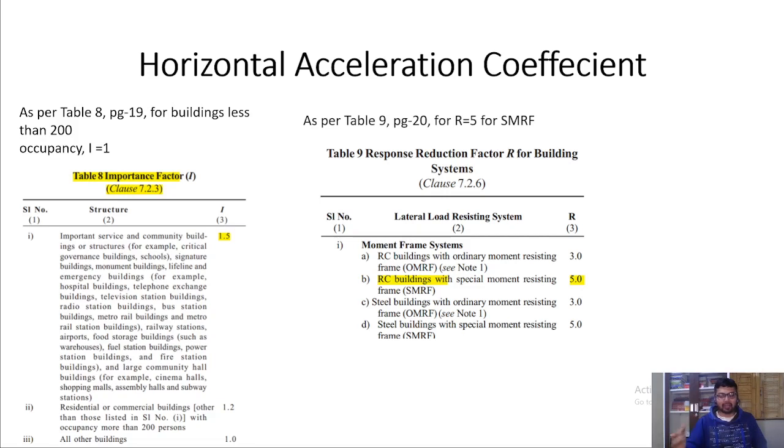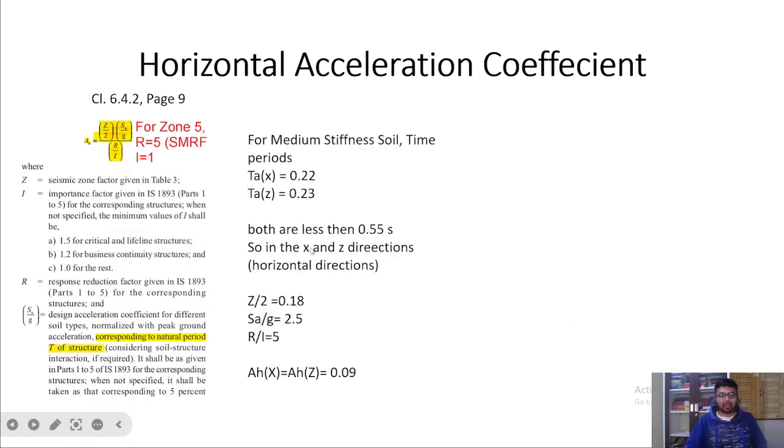So we only consider ductile detailing, we have to consider special moment resisting frame. And for the special moment resisting frame, as per Table 9, our response reduction factor R is 5, and I is 1. So all of these values we take together. T, Ta, Z we already know, and so that's why Sa/g, Z/2 is 0.18 and R/I is 5. So by putting all this in this particular formula, we have all these knowns, we get Ah x and Ah z equal to 0.09.